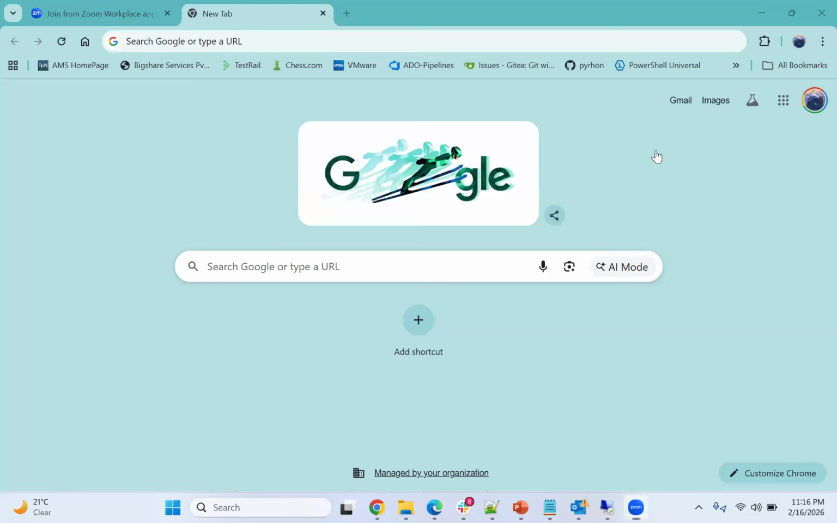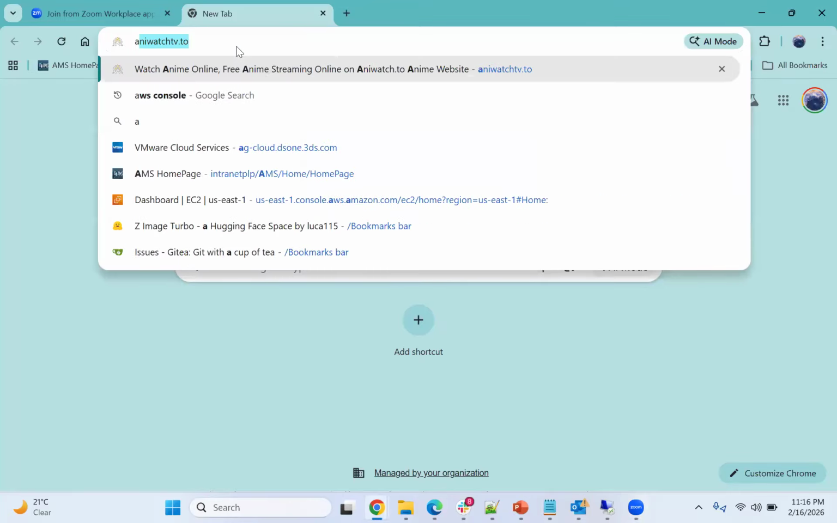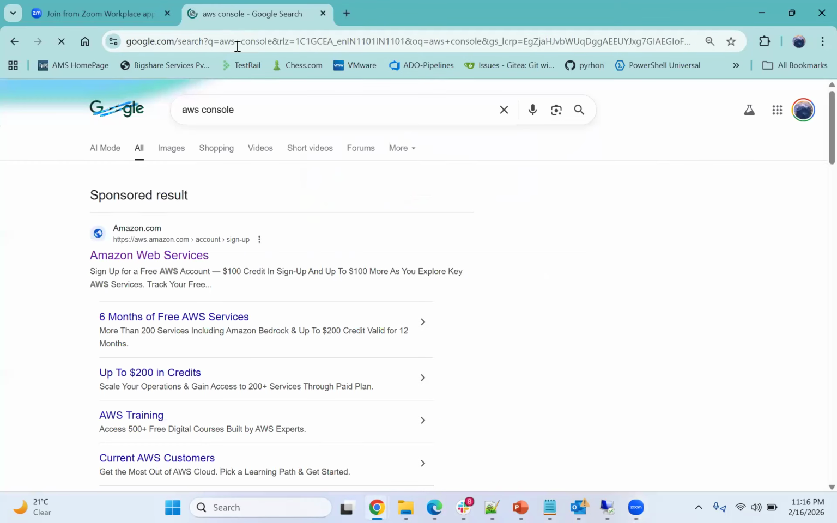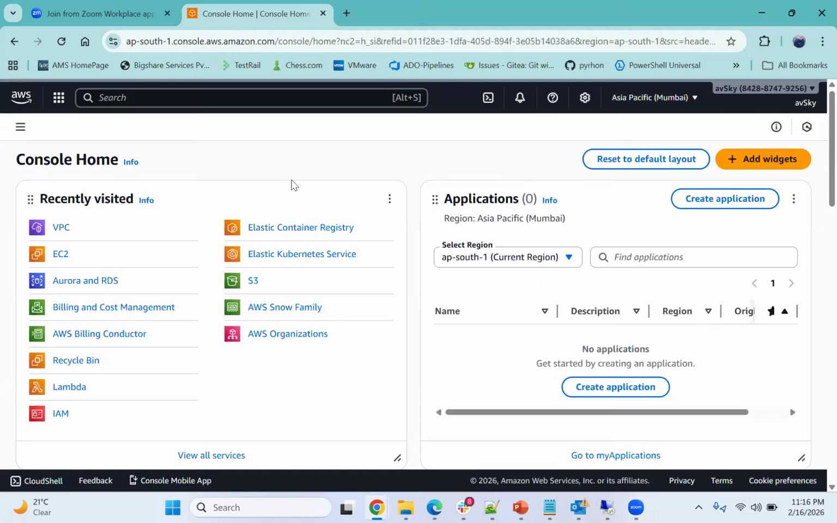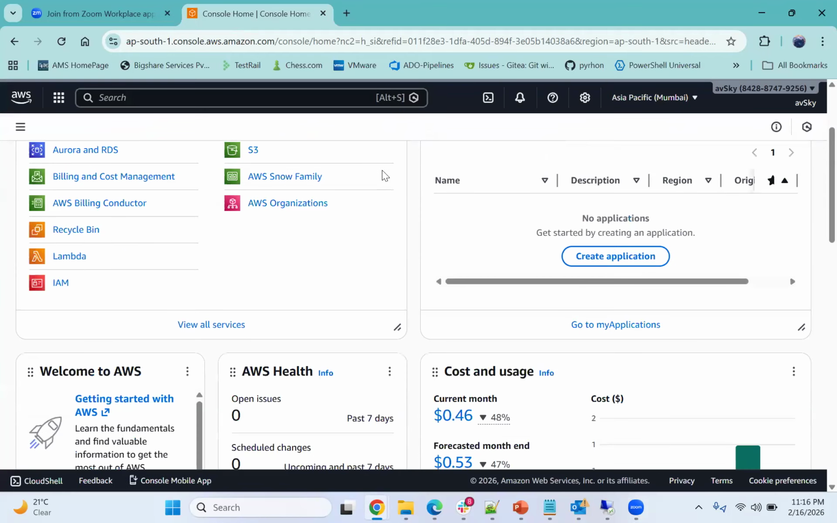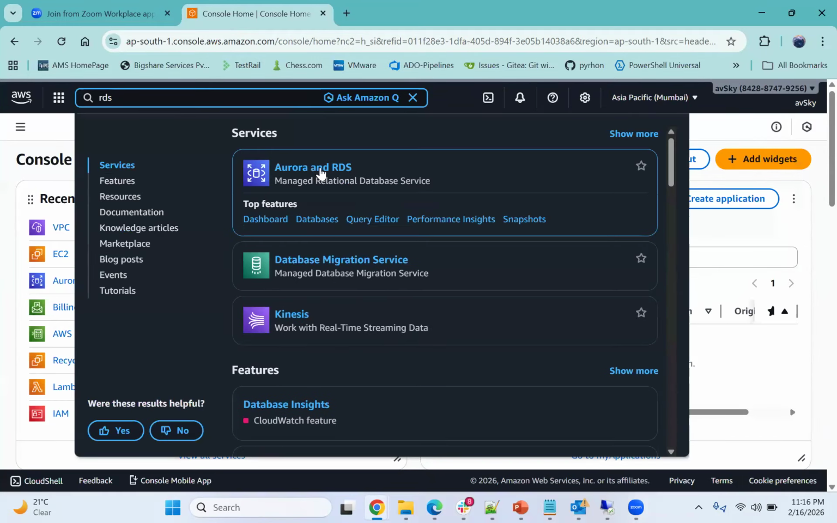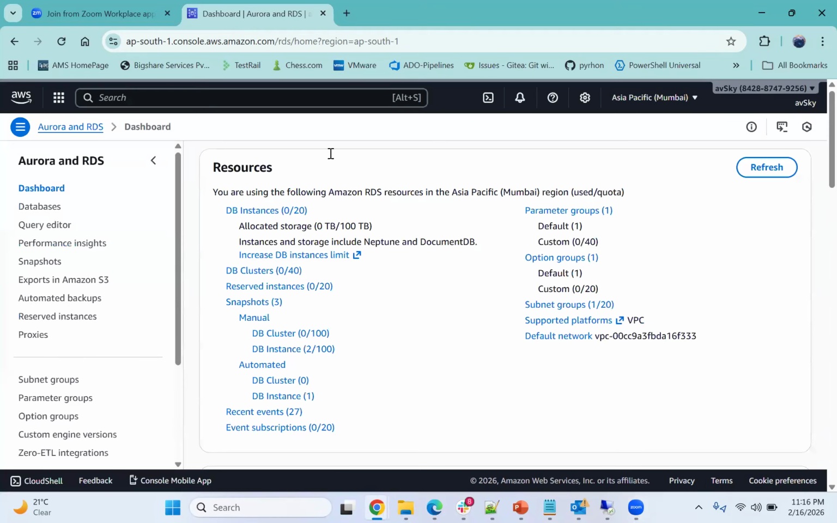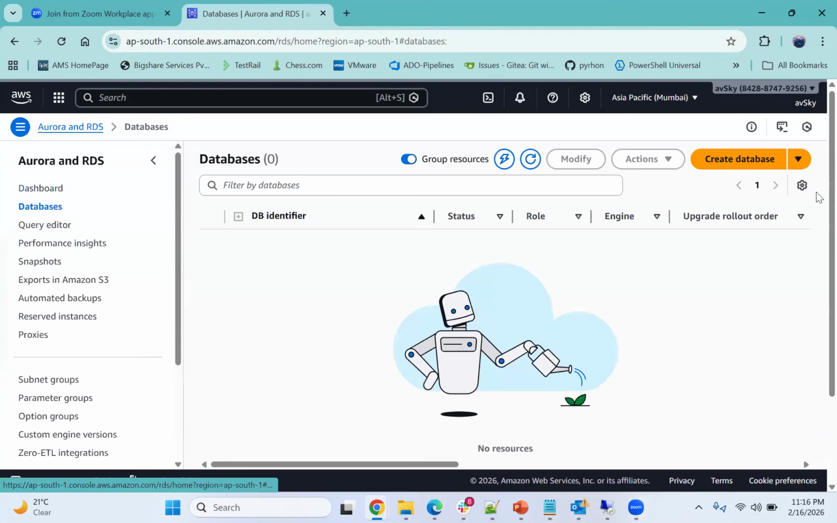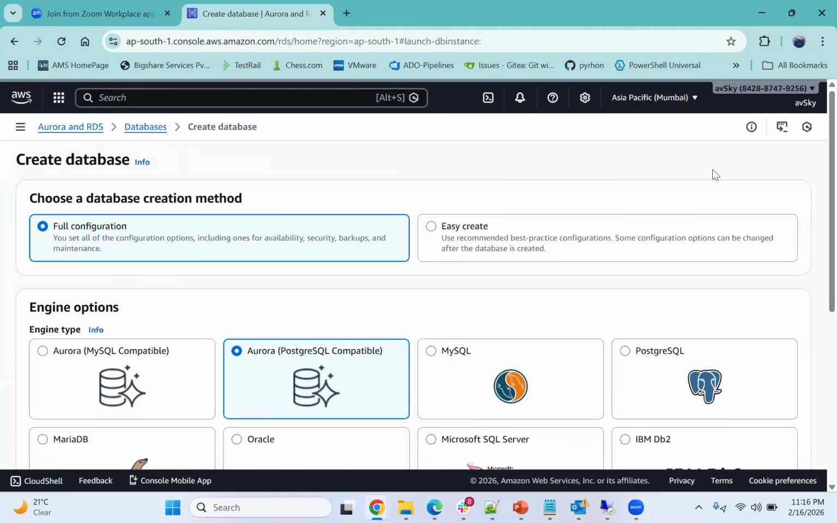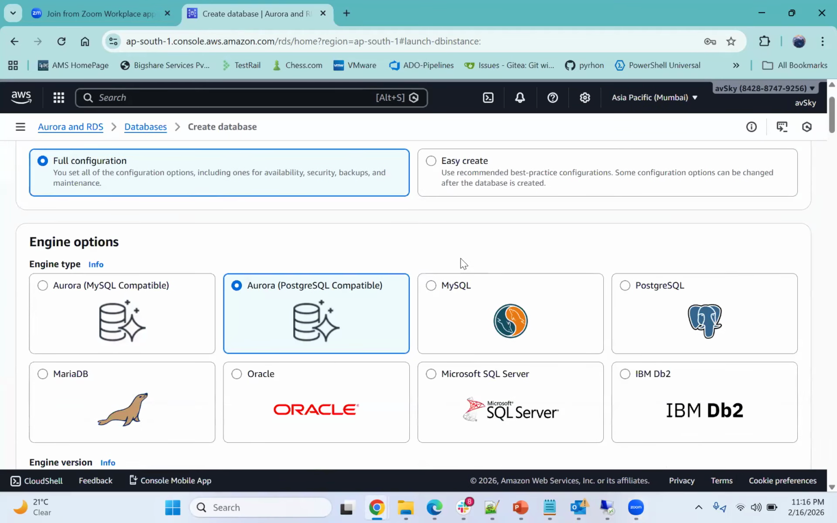Yes, so we'll basically do the hands-on on AWS RDS server. Before that, let's go to our AWS console. So we are in our AWS console. Just search RDS. First we need to create a database. Let's create a database. Full configuration we are going to do.